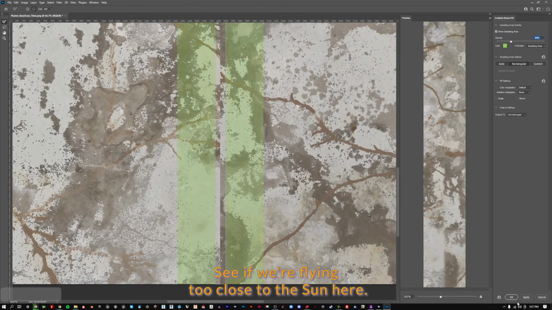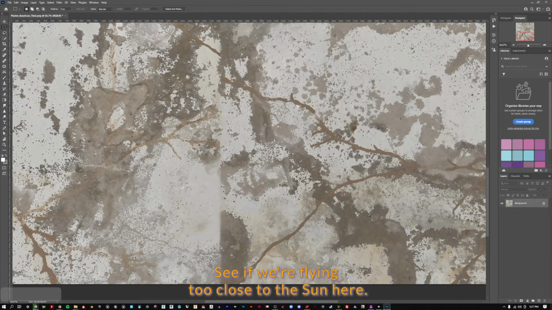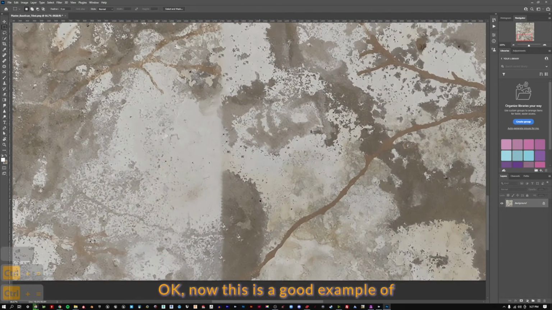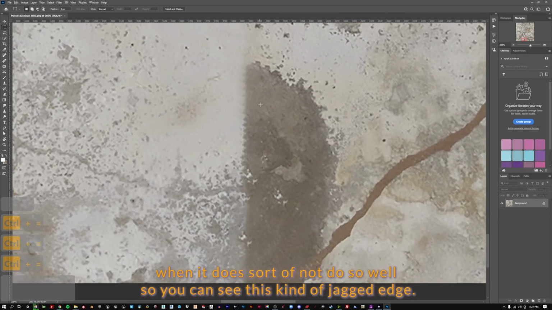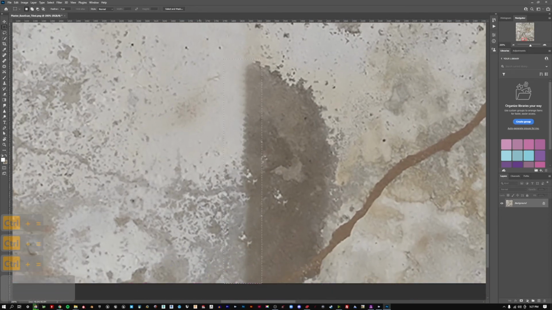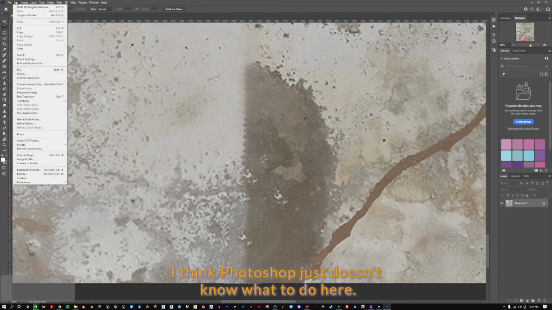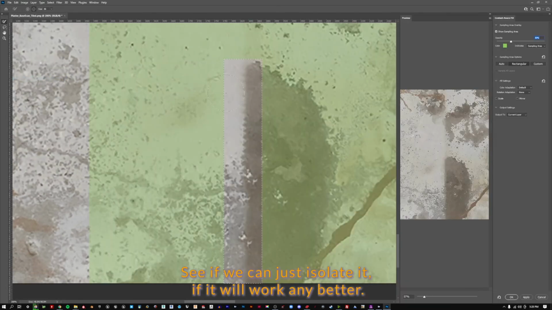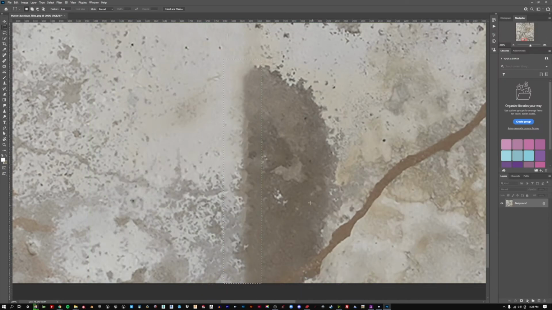See if we're flying too close to the sun here. Okay, now this is a good example of when it does sort of not do so well. So you can see this kind of jagged edge. I think Photoshop just doesn't know what to do here. See if we can just isolate it, if it will work any better.